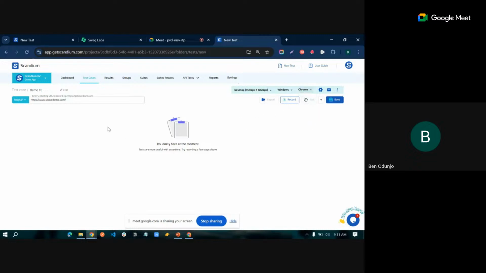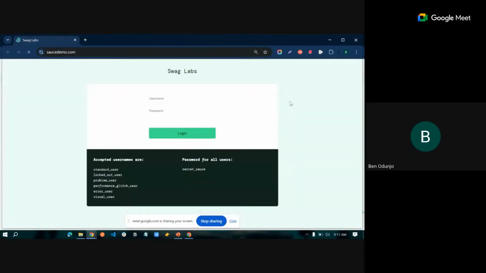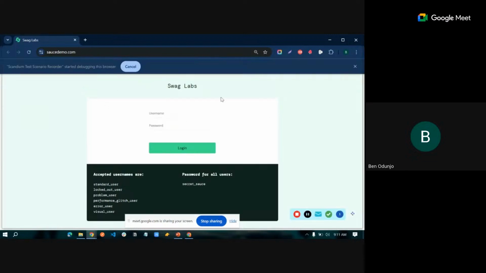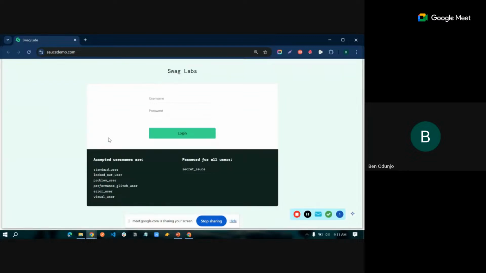So the next thing you need to do here is to just click on record. Once I click on record, Scandium loads the starting URL that I inputted earlier in a new window. If you look at the lower side of my screen, I have this movable pane here that allows me to take certain actions while I am recording my test.